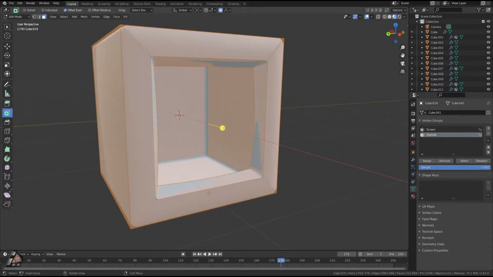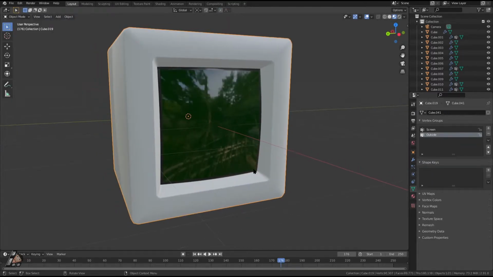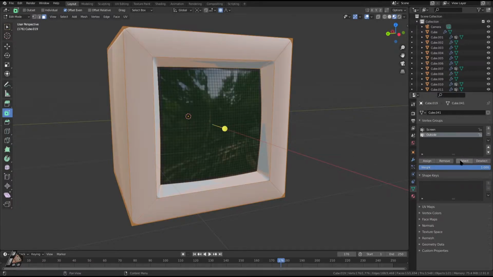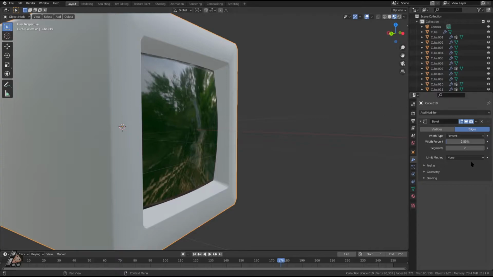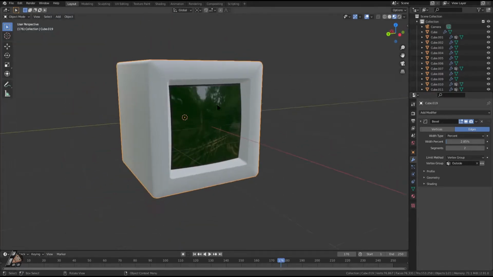Then let's see if I selected everything well. Yeah, looks good. So what we're gonna do now is look at this object, go into the modifier and limit this to our vertex group, and say we want the bevel modifier being used only on the outside. You see, only the outside is now affected. And I think that's so good.